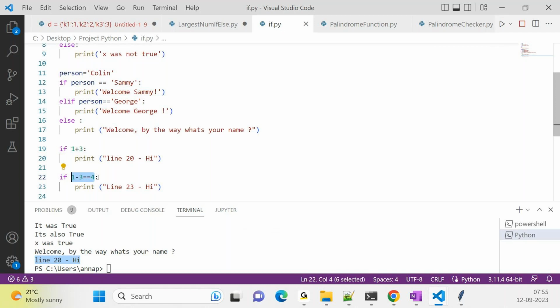Right? Are there any doubts in if? You can ask now if you have any doubt, or you can type it in the message box.